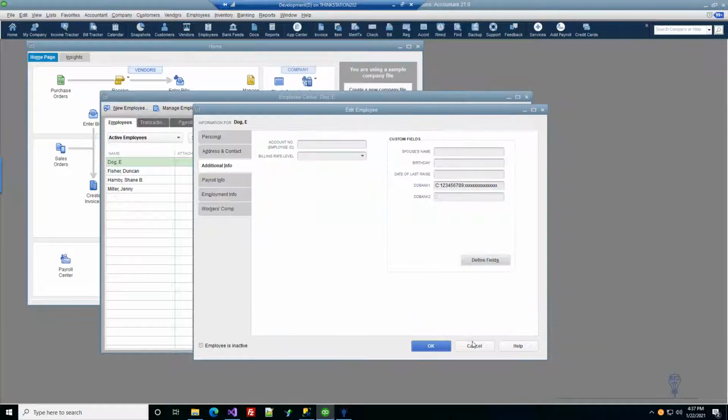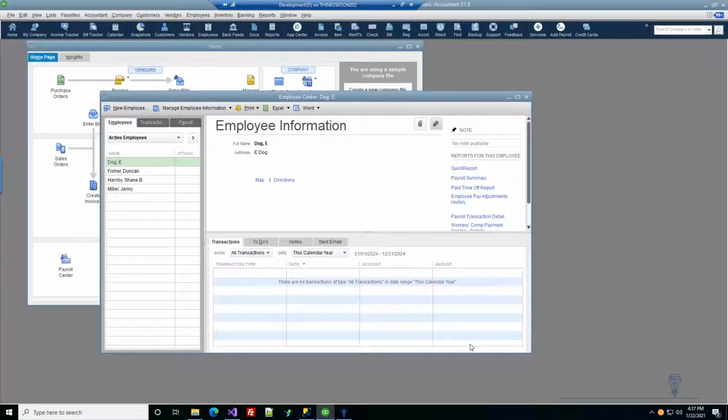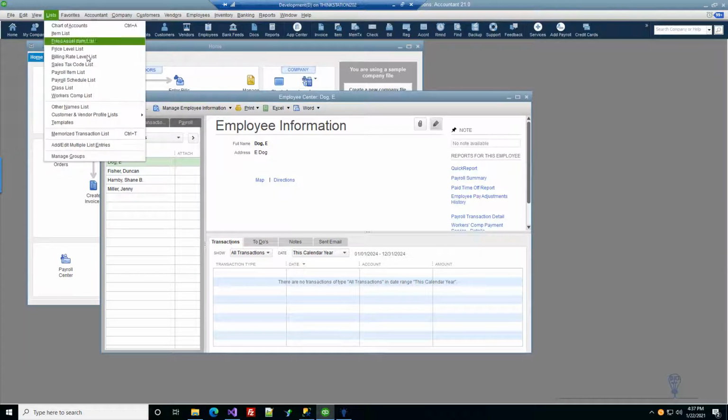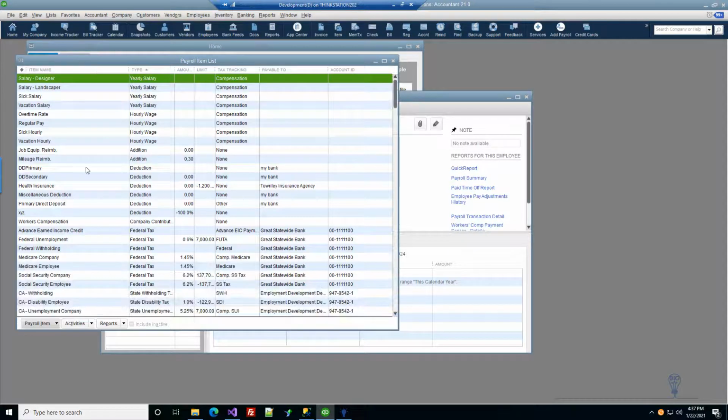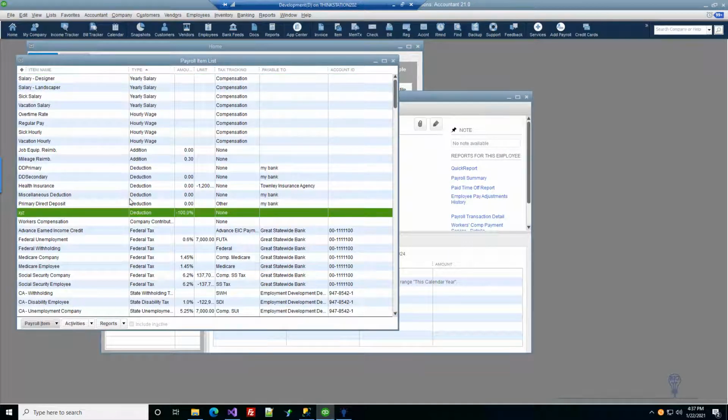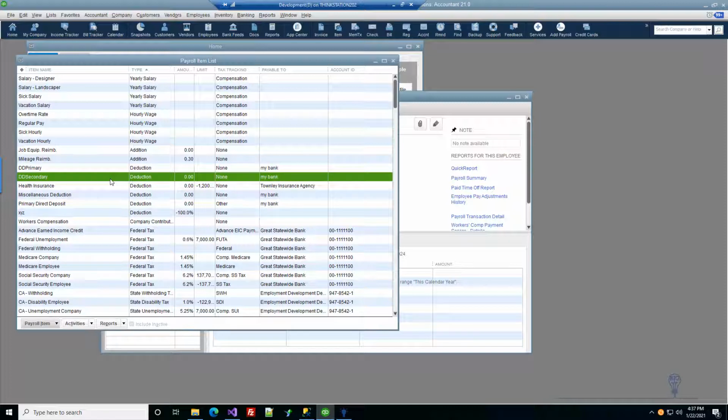Now, once you've done that, the next thing you need to do is go in and create a payroll item that will allow you to take a deduction and pull that information over. I've got a few of them already set up here because I've run the demo before, but let's go ahead and set up a brand new one.